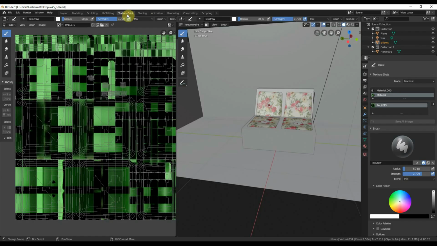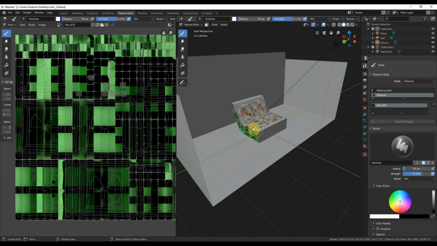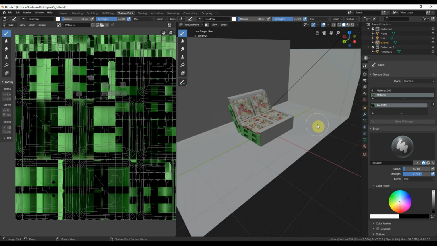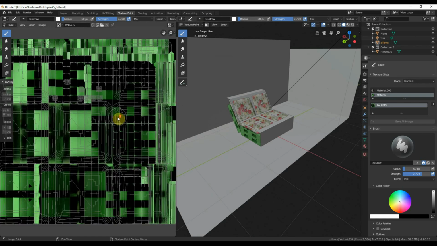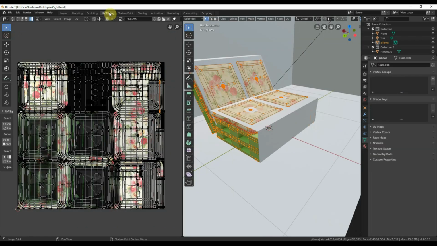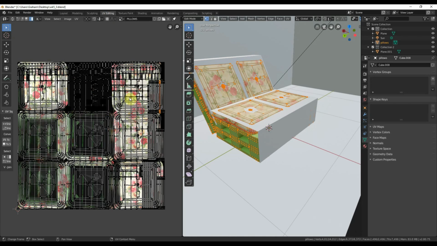UV editing and texture paint are very similar in that one half of your screen has the model view and the other half has what looks like a texture view. But it's not texture view, it's actually UV editing. I should have said UV editing. It's UV editor.